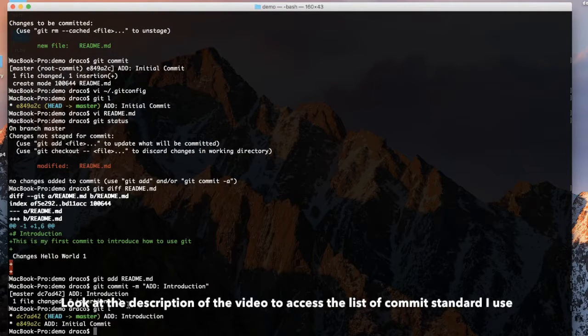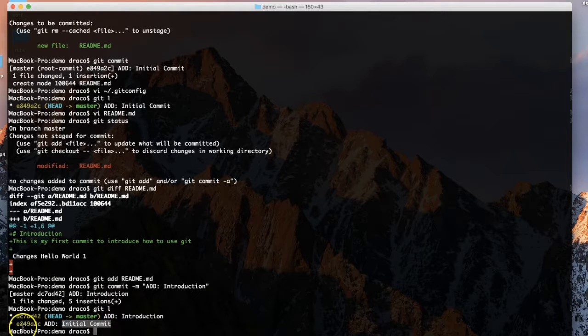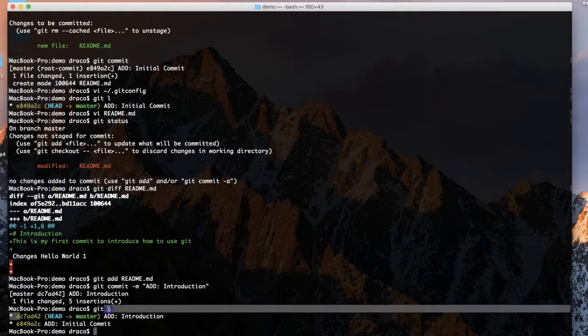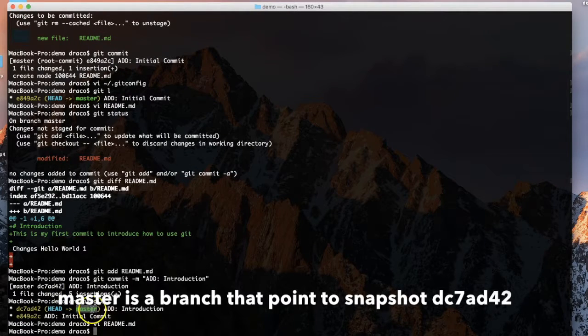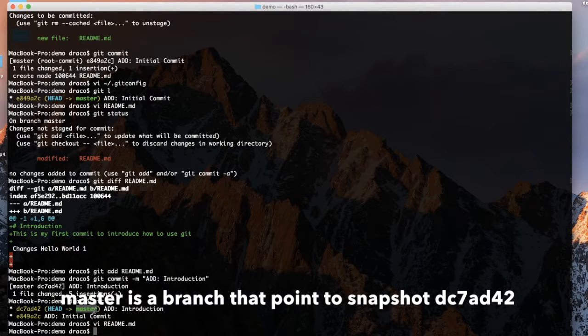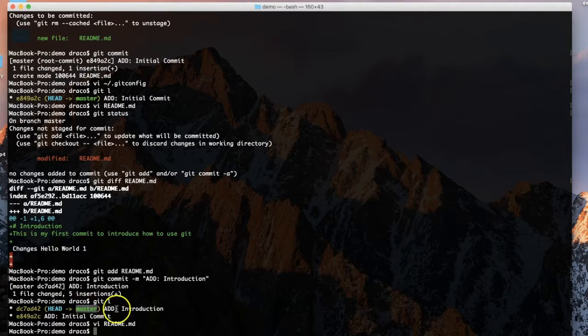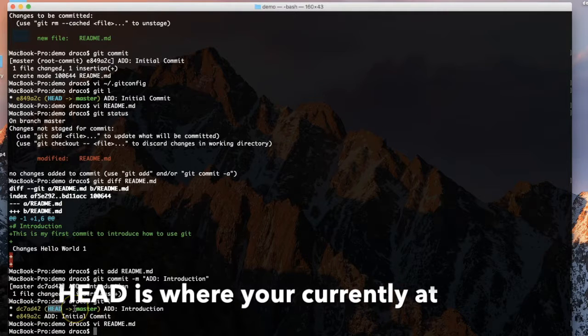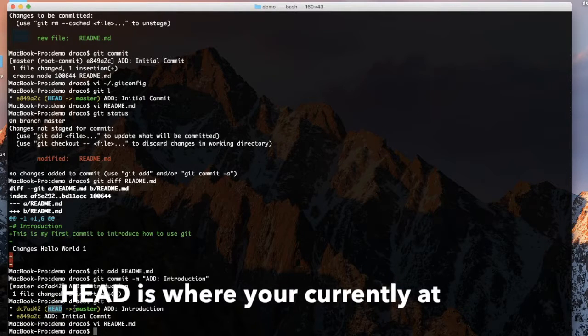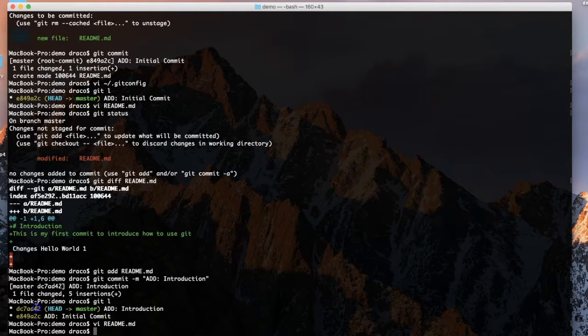Again, doing git log, as you can see, this is my first snapshot and this is my second commit that I have. Master here means that you actually have a branch called master, and this is where it points to. HEAD is where your current position is. The thing that I can show you is how you move from here to here.